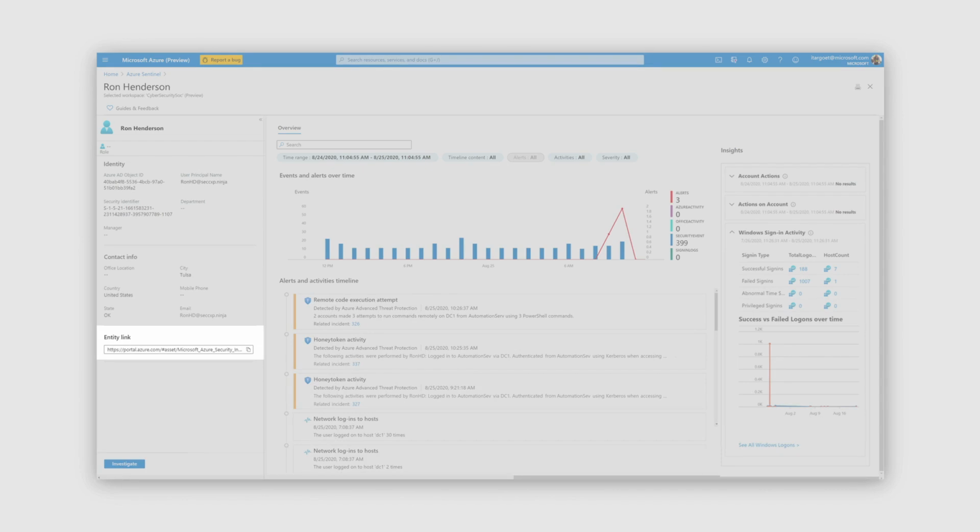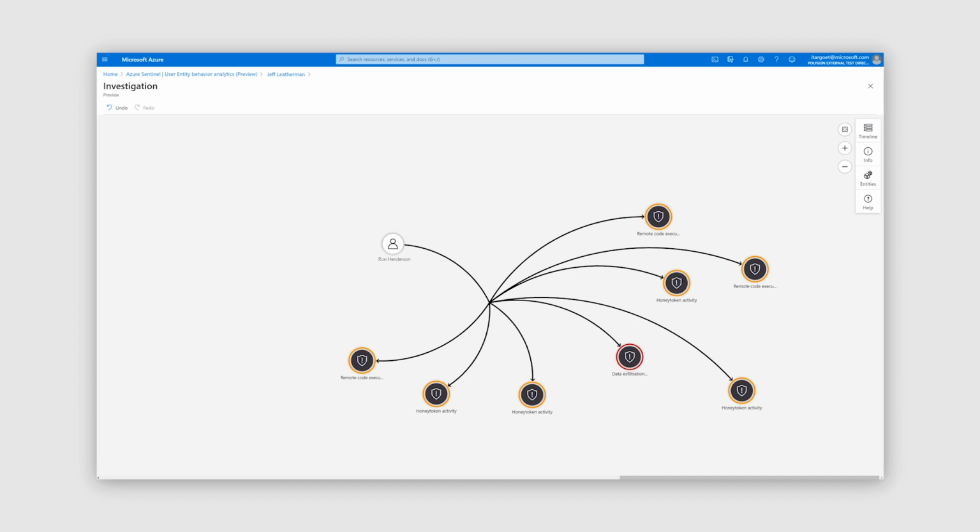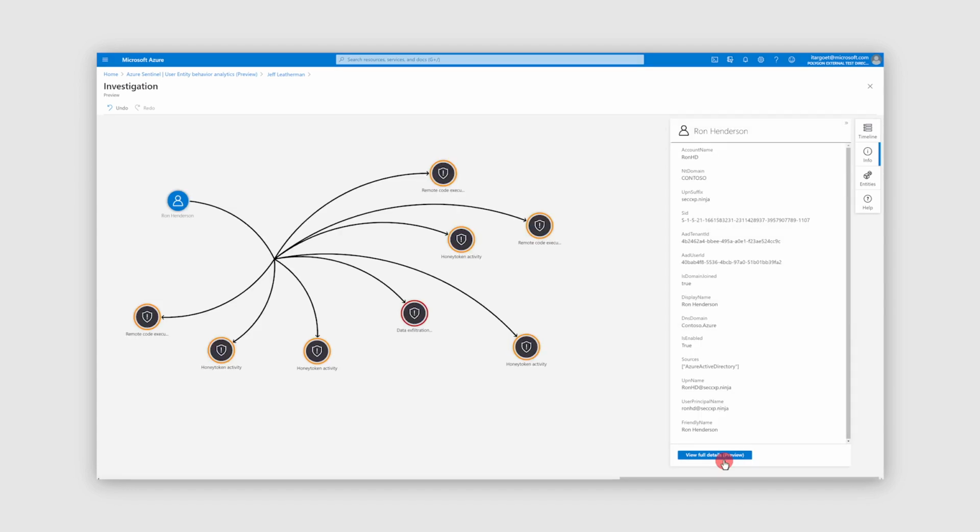This is the entity link. You can copy this link and then click on it at a later point to come directly to this entity. This is very useful for sharing the entity with a colleague, putting it into case notes, or into a ticketing system. We also provide the option of allowing you to investigate the entity on the investigation graph. Just click the button on the lower left side of the page. We can see now the Ron Henderson entity in a graphical view. And if I click on this particular entity, I can bring up the information panel.